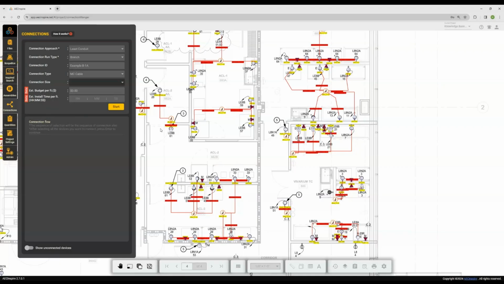Another new addition to version 2.7 is the addition of 2 more beta fields for your budget and install times. This time we're applying it to your connection. So whether it be MC, EMT, rigid, underground, you can apply a budget per foot of linear length and also installation time per foot. So as you're placing these, you can be assigning these budgets for each of the different types of raceways, but you can also do this at the end as well.